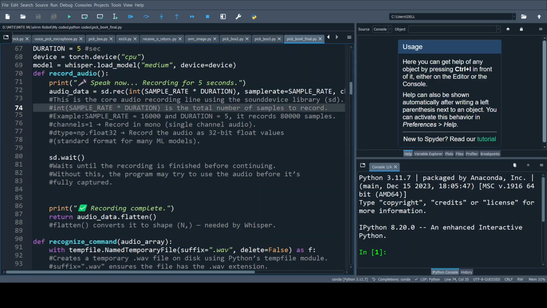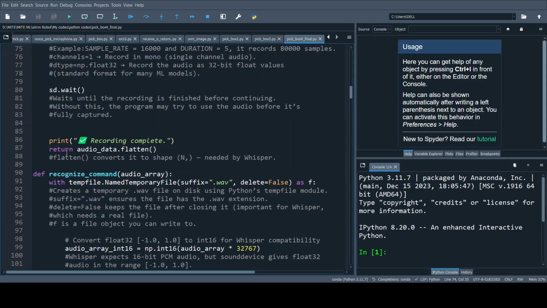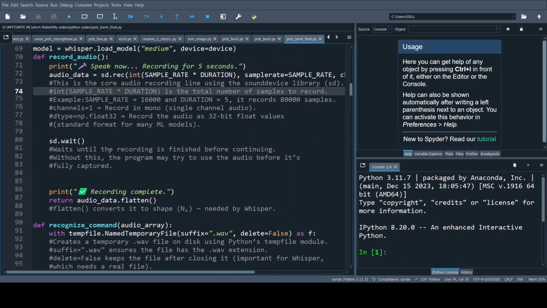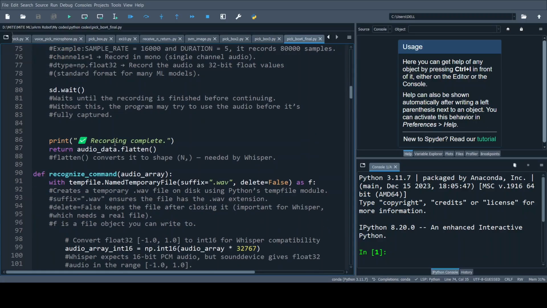it stays there. This recording is done for 5 seconds, and then we will use the flatten function to change the shape of the data, this audio data. So flatten converts it into the shape needed by Whisper. This is the requirement of Whisper, because we will send this to Whisper, because Whisper has to convert this audio to the text.